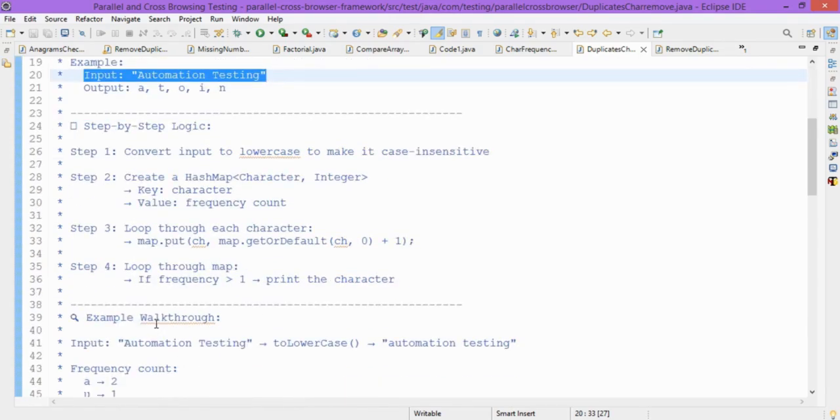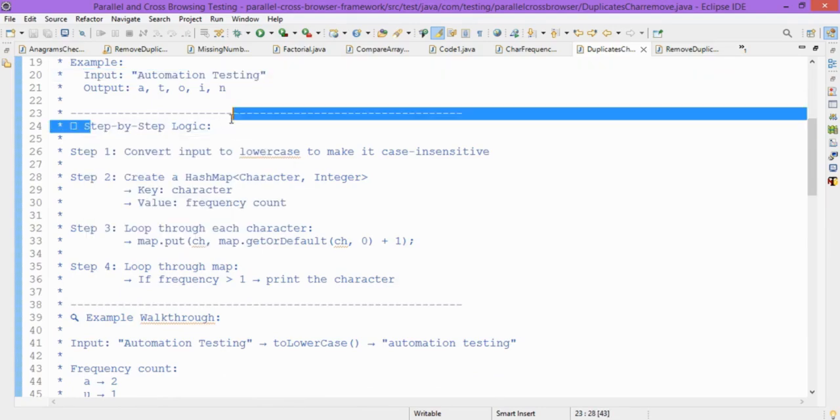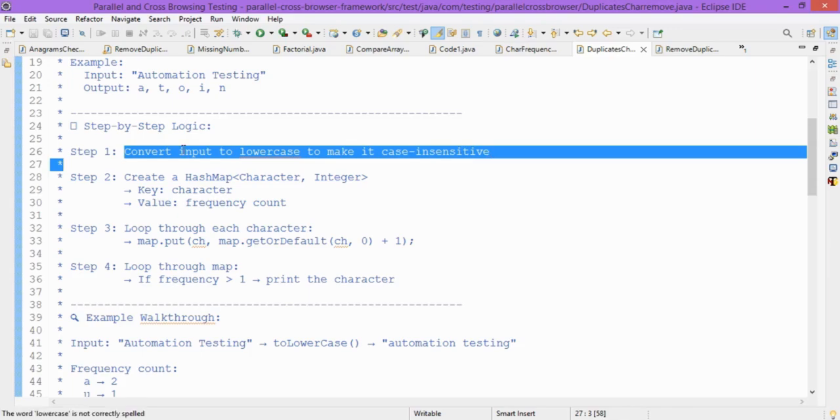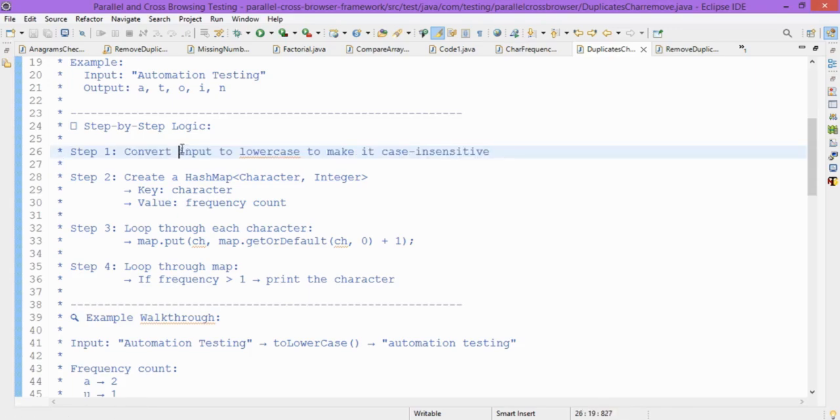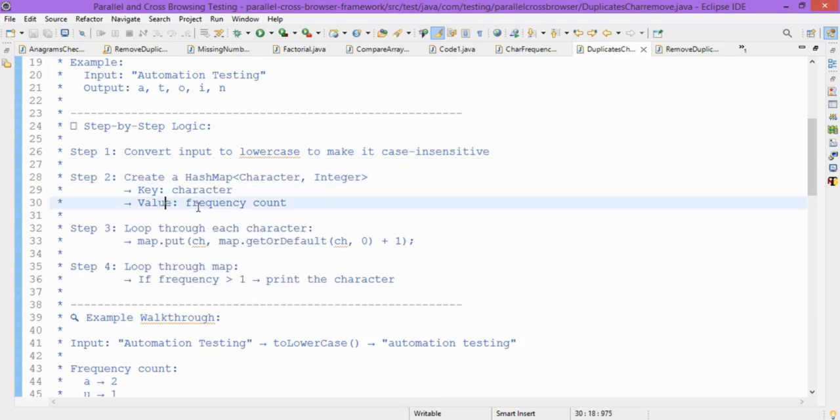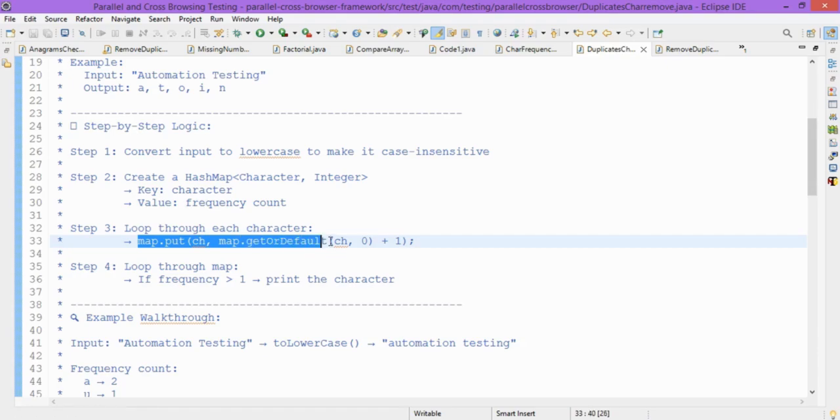So here we can see the logic we are going to use in this code. First of all, we convert the input to lowercase, because it is case insensitive. Step 2, we create a hash map of character and integer, where the key is the character and the value is the frequency count. Step 3, we loop through each character and put into the map the character with map.getOrDefault(ch, 0) + 1. And step 4, we loop through the map, and if the frequency is greater than 1, print the character.